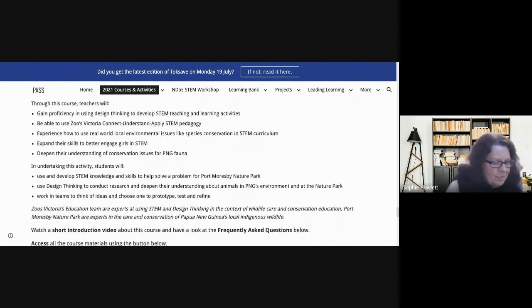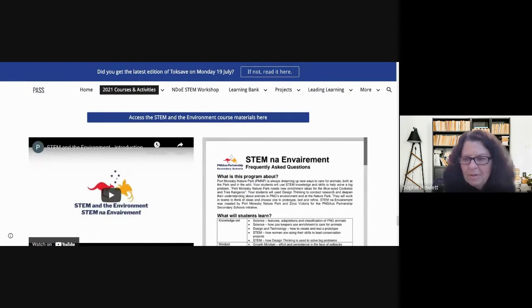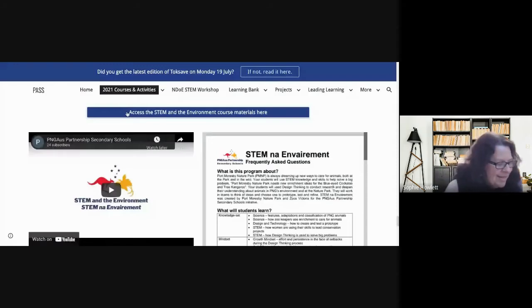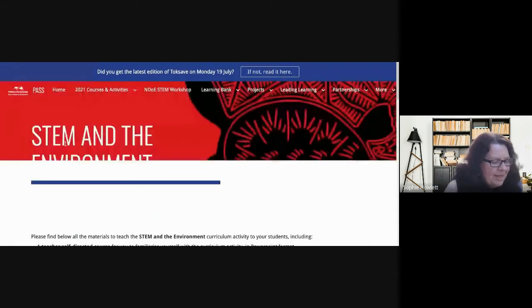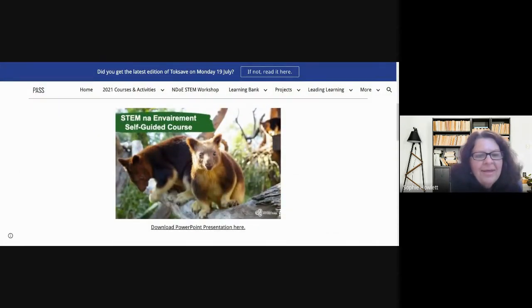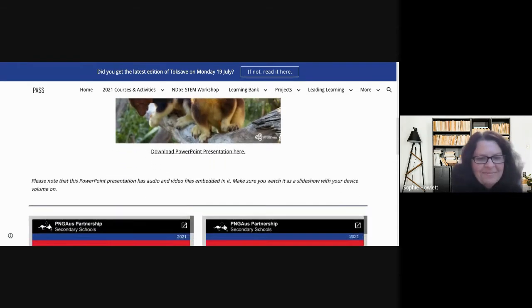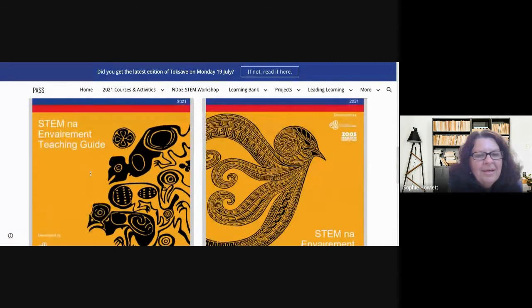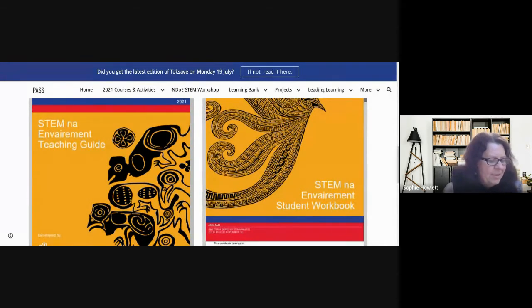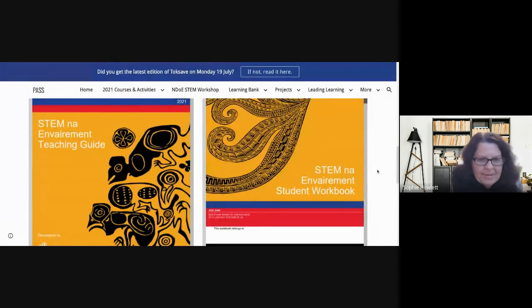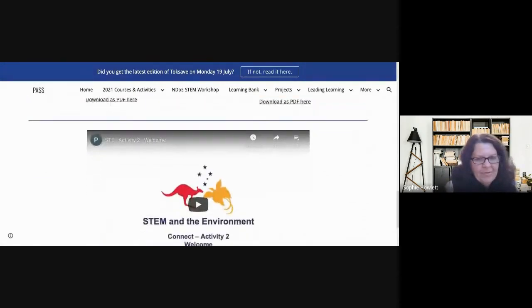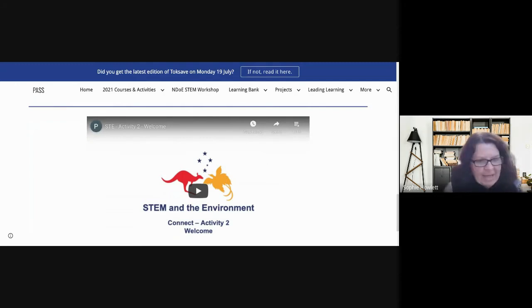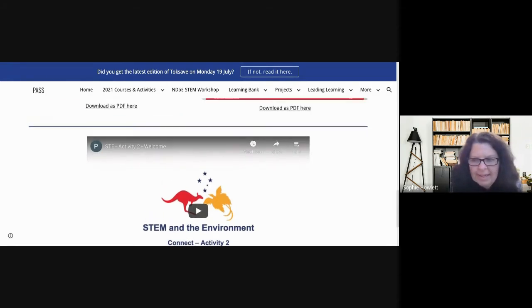And there's some really great resources that are available to you to access for the course. And they include the self-directed course for teachers, there with the kangaroo on it, and then the teaching guide. The self-directed course provides a step-by-step guide on how to teach the STEM and the environment curriculum activity in PDF format. That's the one on the left there. And then you've got the student workbook to accompany this activity. And that's obviously for students as they undertake the course, and available also in PDF format. Then all the activities are available via the YouTube playlist as well.